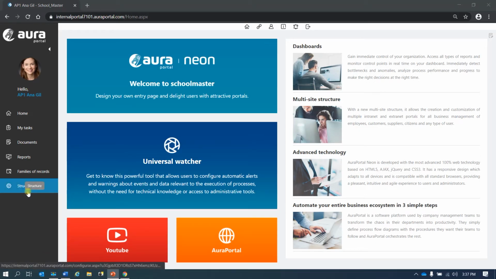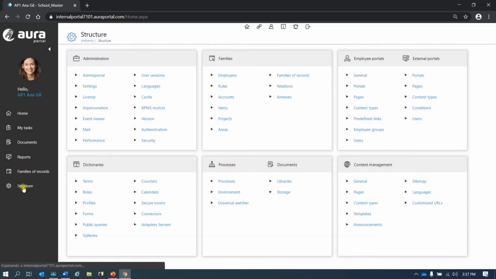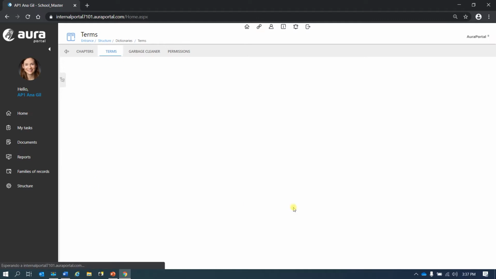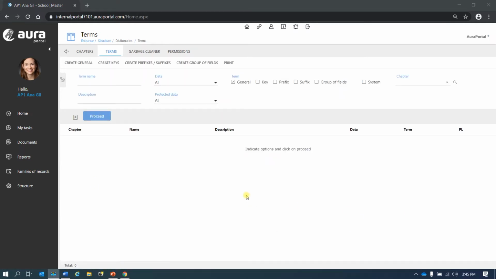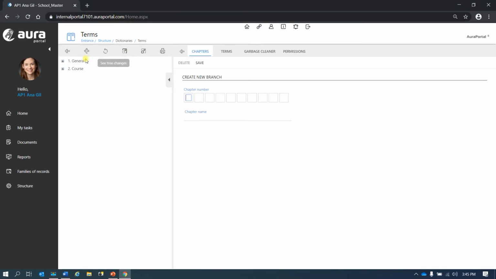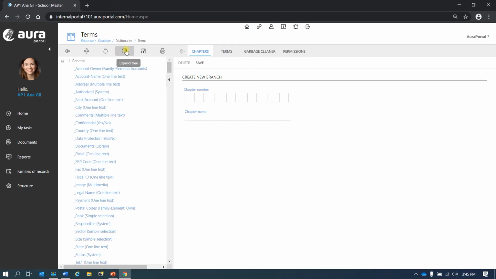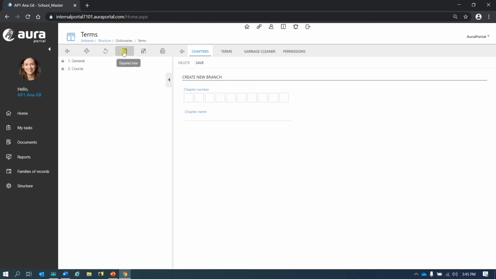If I go to the application, and I go to structure, terms, if we go to chapters, we can see that terms are organized in chapters. If we expand, we just see all the elements. As we can see here, we have two chapters. We have the general and course. From here, I could create a new branch, as I showed you before. This is to see the changes, and this is to expand.